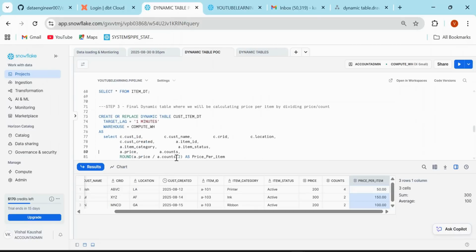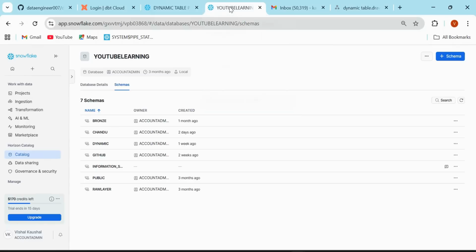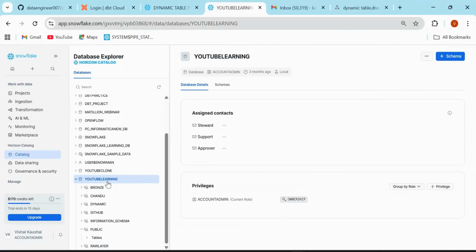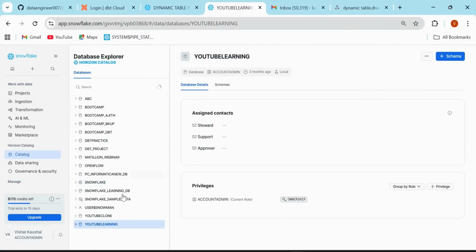But what if, because in this dynamic table we are dividing price by count, what if this count is 0? So obviously that will fail. But before that, let me actually show you the dynamic table schema. So I'll come under the YouTube learning.